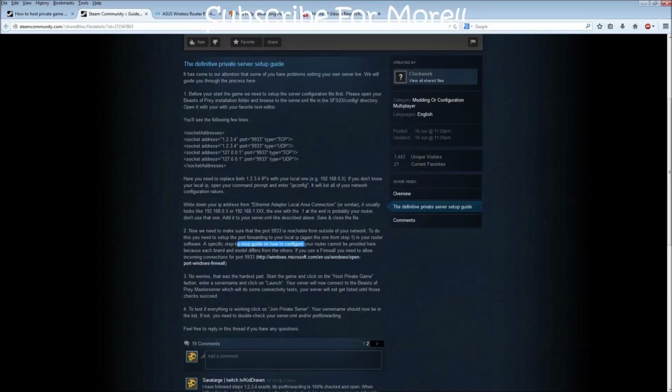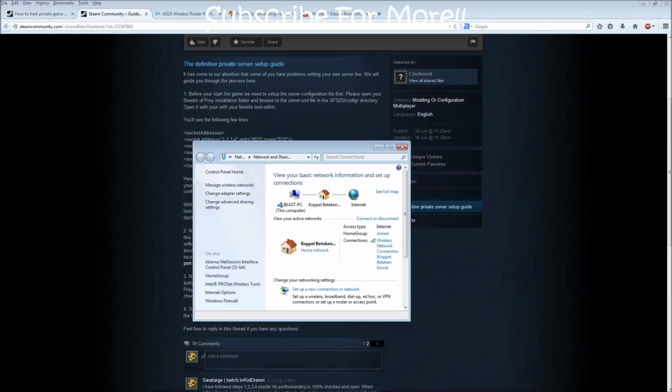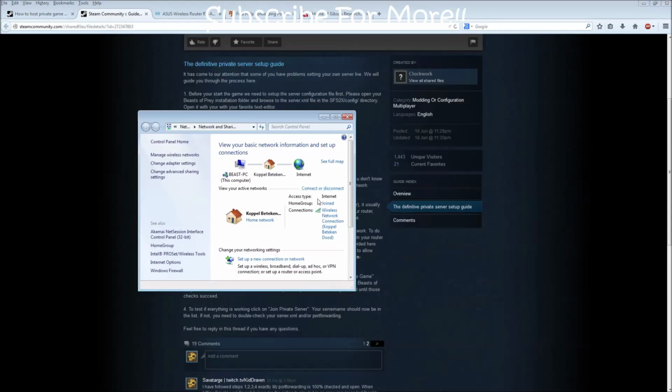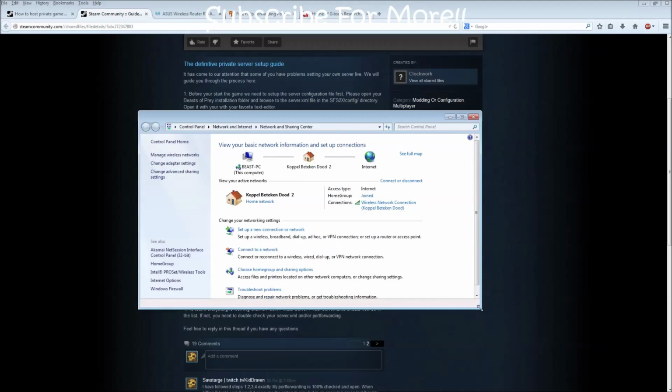To do this, you have to go down to your bottom right hand corner of your computer and click on your internet and open up your network. Click up on your Network and Sharing Center. Let's just make this a little bit bigger.